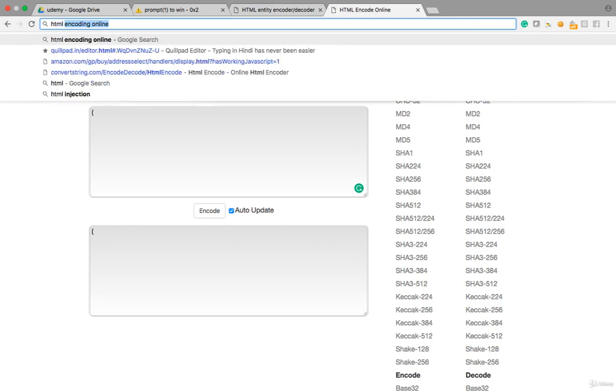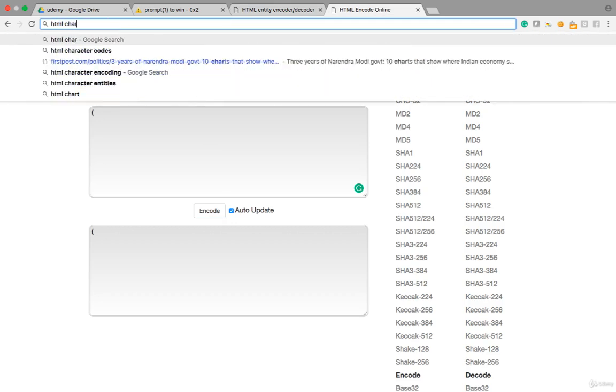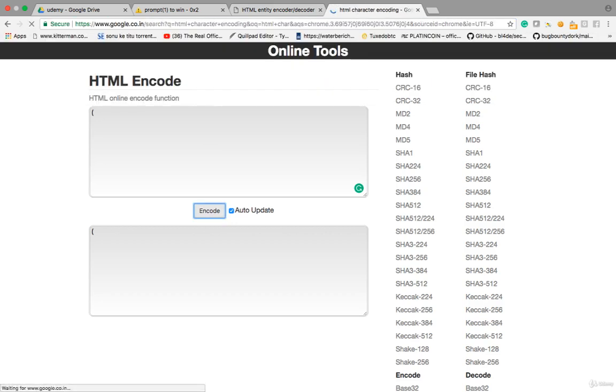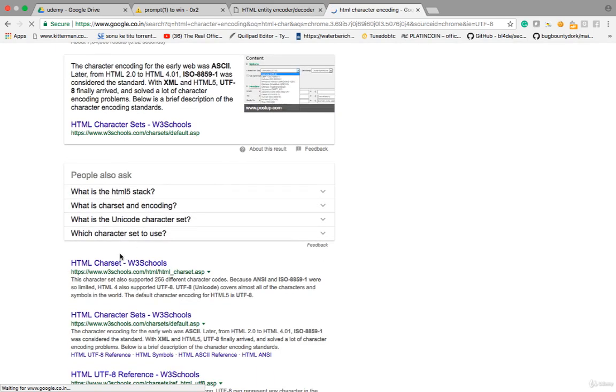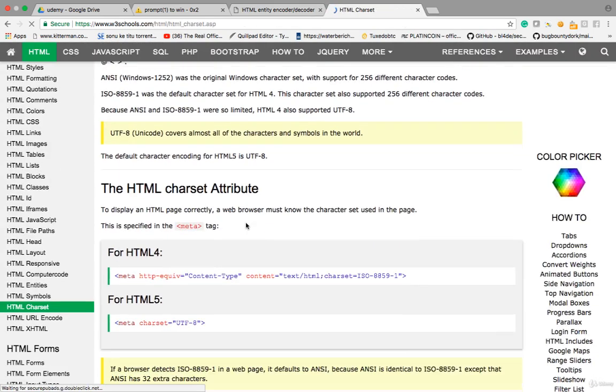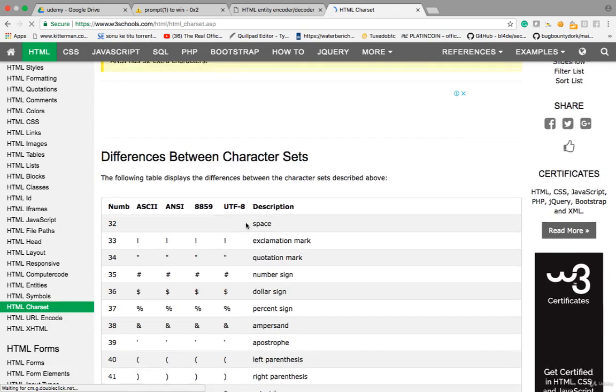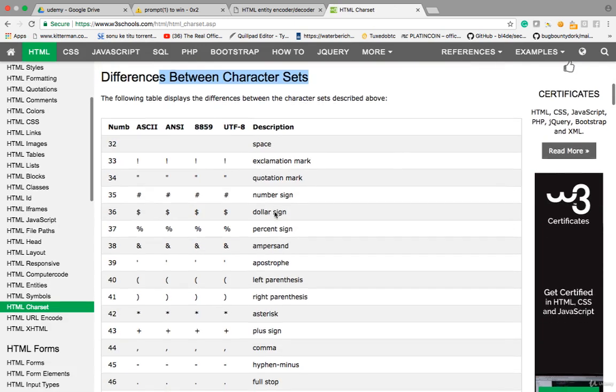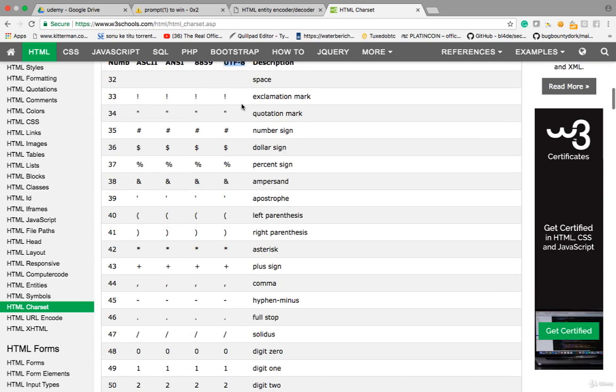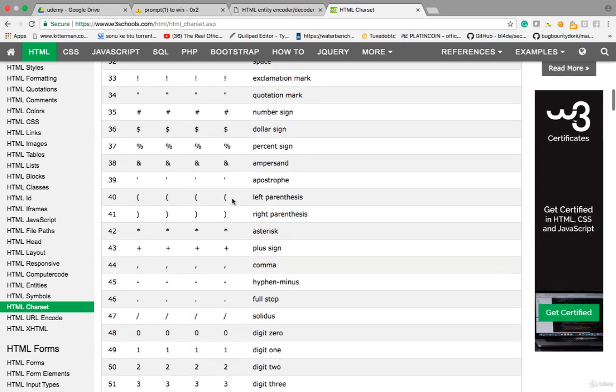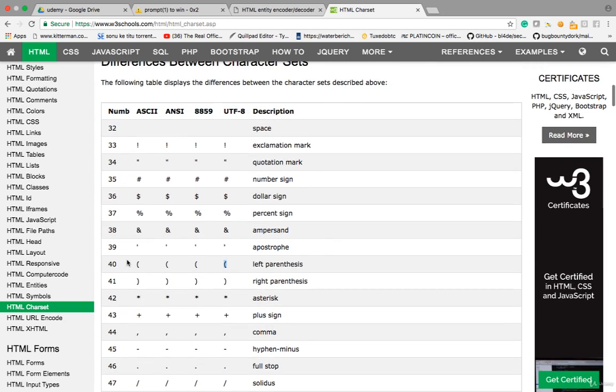So HTML character encoding. You can use this W3 page. Okay, now see the difference between character sets. Nowadays browsers execute UTF, so I have to convert to UTF. Now I want to encode the left parenthesis. Okay, the left parenthesis has the number 40.